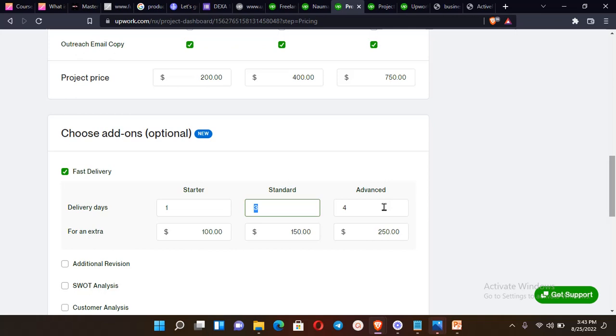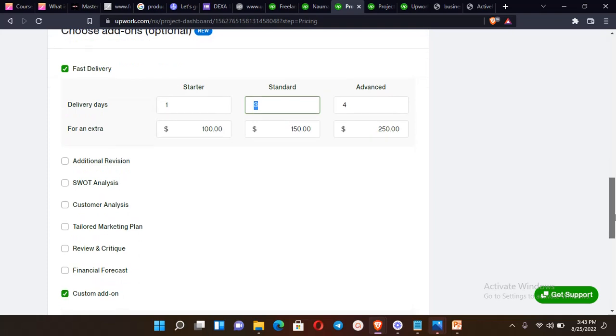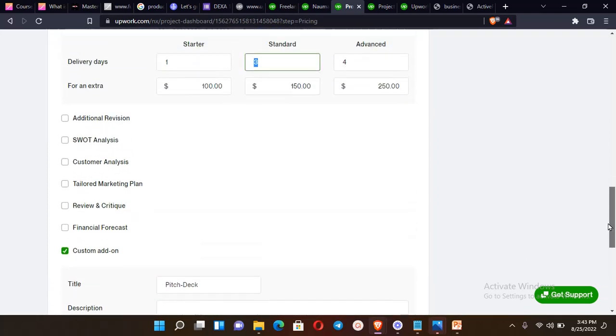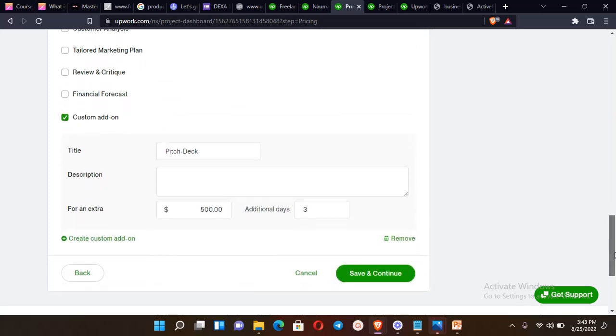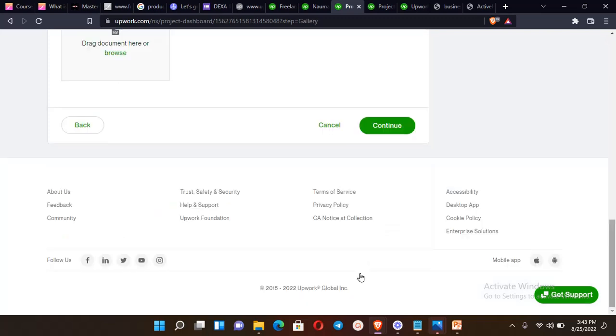Now these are some of the things that people can also see on your project dashboard. You can add extra add-ons. So I've included this one. If somebody who is already booking a service also wants a pitch deck, I've indicated I'm going to charge $300 and deliver the pitch deck within 3 days. That's an extra $300 from them to deliver the pitch deck within 3 days.